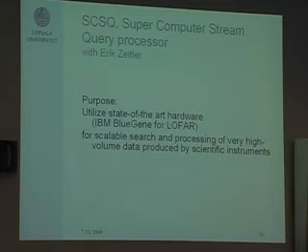So I want to talk a little bit about the continuation of this, a very exciting thing called SISQ, Supercomputer Stream Query Processor.